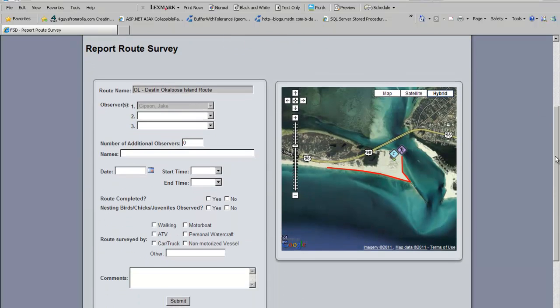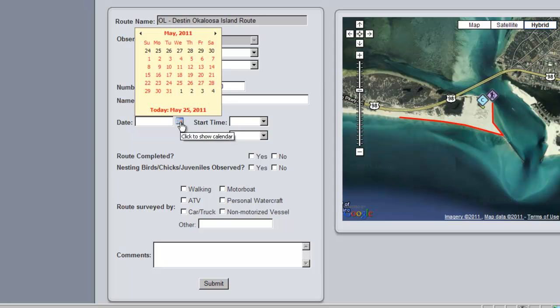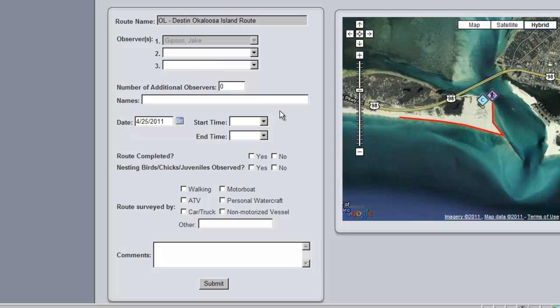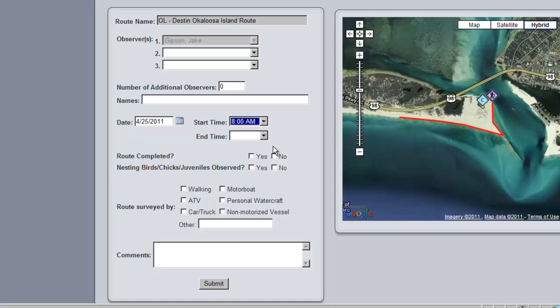The first thing you must do is enter in your route survey details. Like site visits, you have a number of options for entering observers. Please consult the video on reporting site visits for more information about these options. Surveys, like site visits, require that you specify a date and a start time. In addition, you must also specify an end time for your route survey.